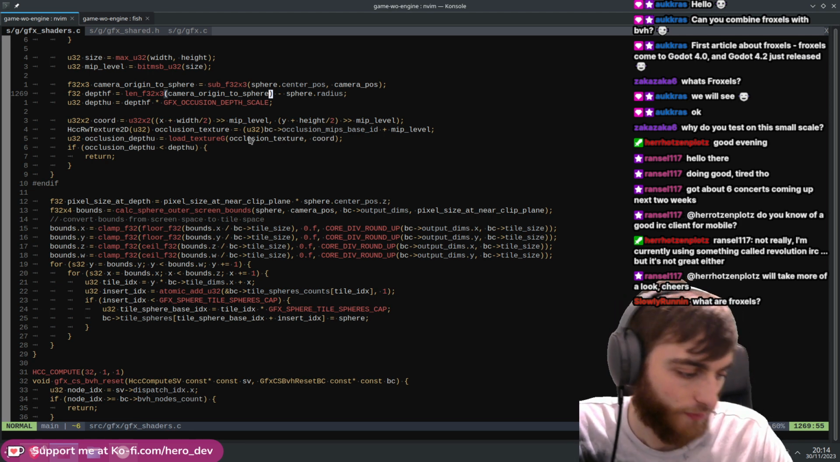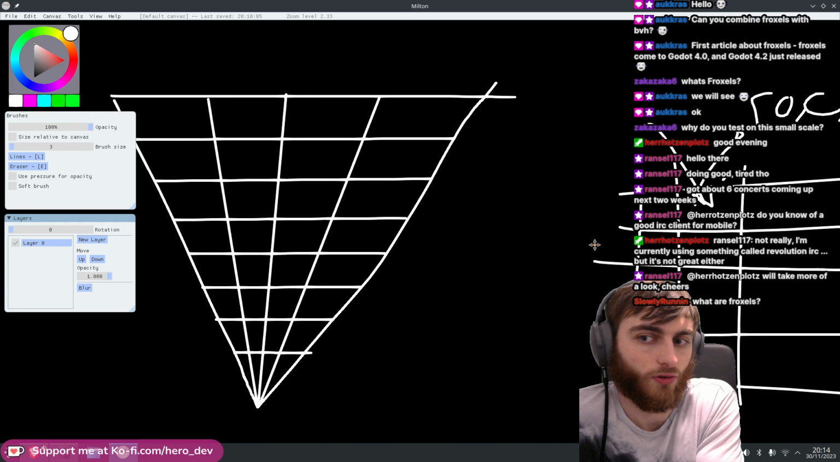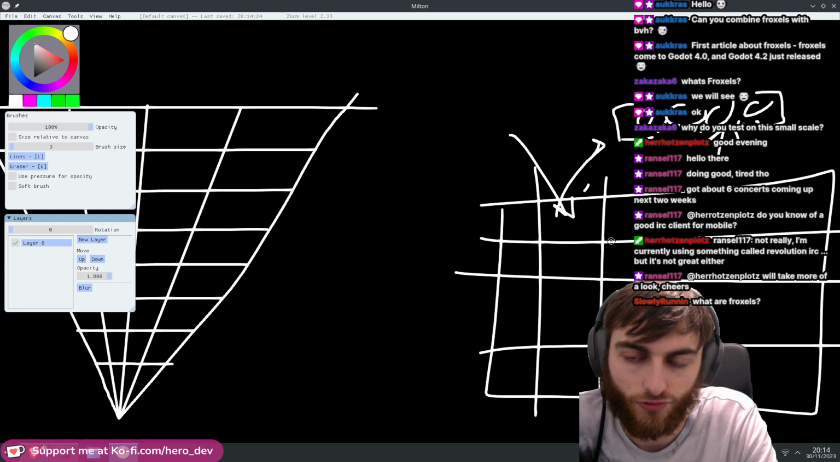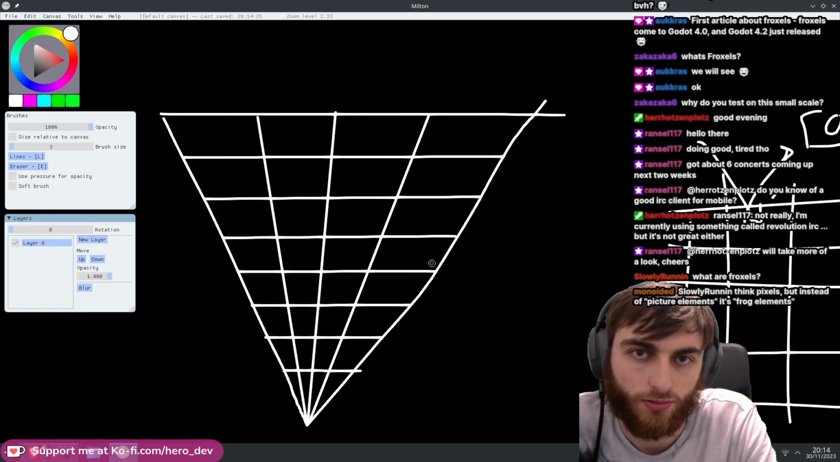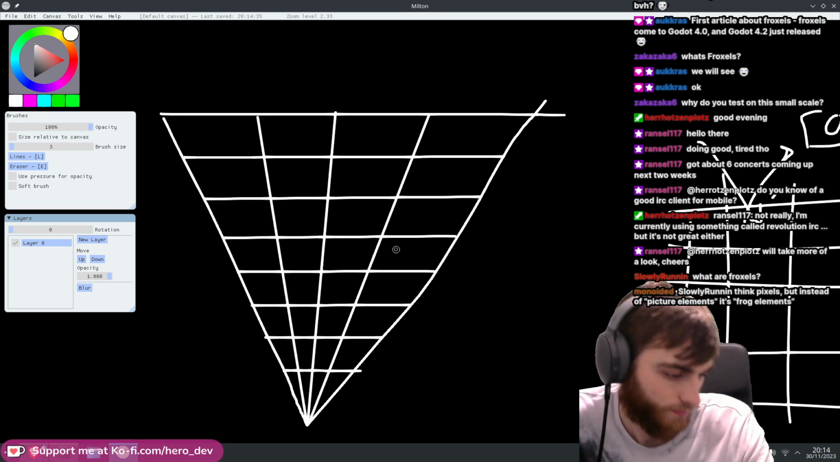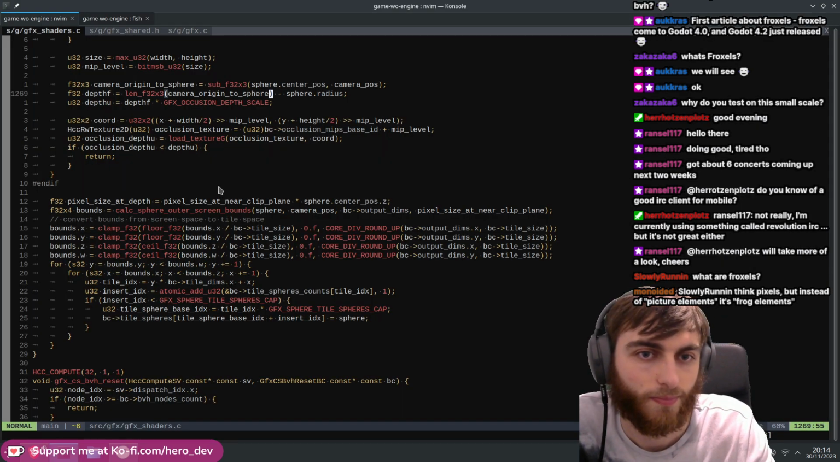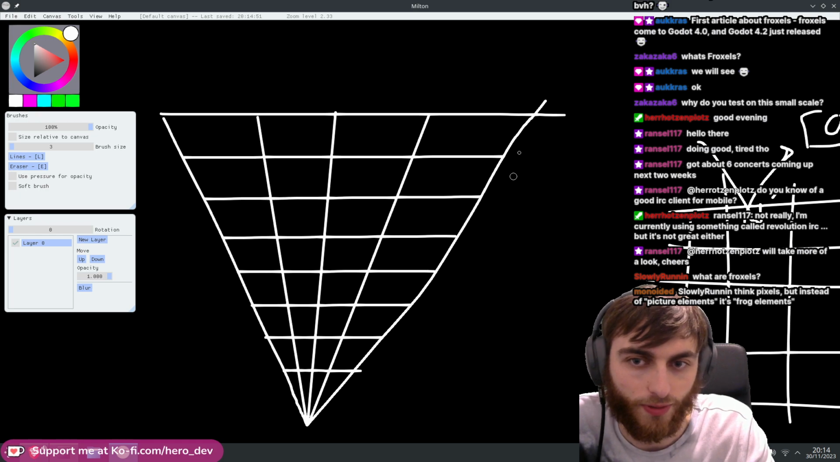What are Froxels? They're frustum voxels. So essentially we'll be doing a 3D version of a screen space tile binning. We'll be making it frustum based voxel binning, right? So this is a Froxel basically right here. Essentially it's just a grid in frustum space.